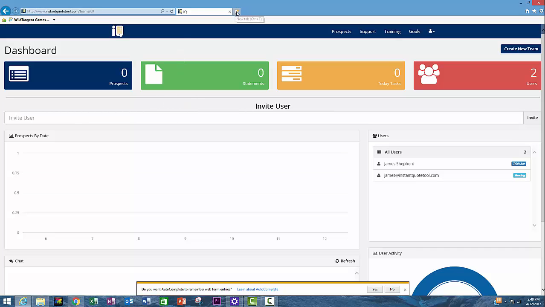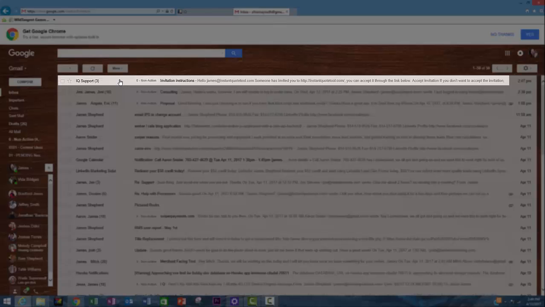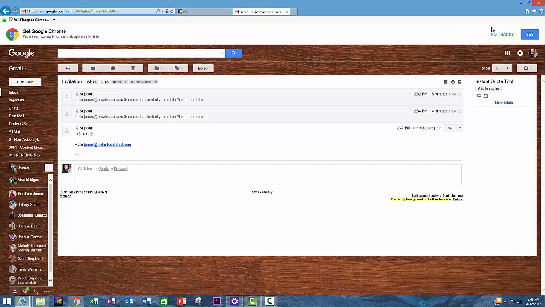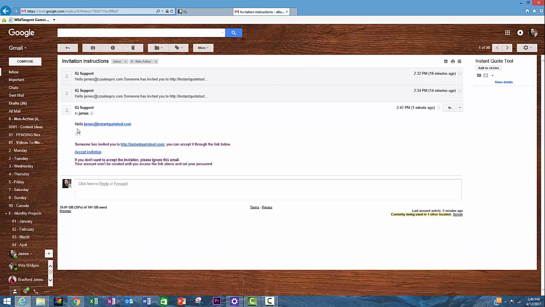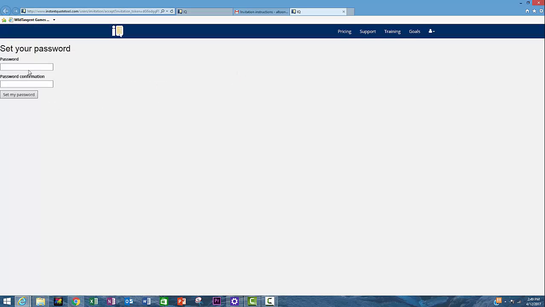So we're going to go ahead and do that now by going to my email inbox. So right up here at the top, we can see this email. Let's go ahead and click on that. And we're going to see right here that we have an invitation. And so it says, someone has invited you to instantquotetool.com. You can accept it through the link below. Once I click accept invitation, I'll show you what's going to happen. It's going to take me to this page right here where all I have to do is set my password.